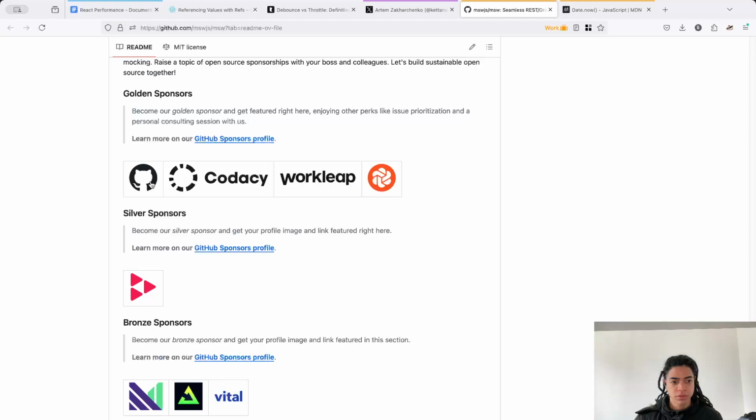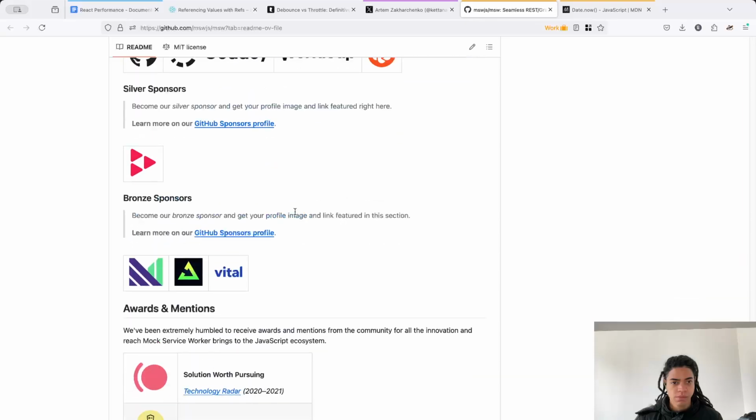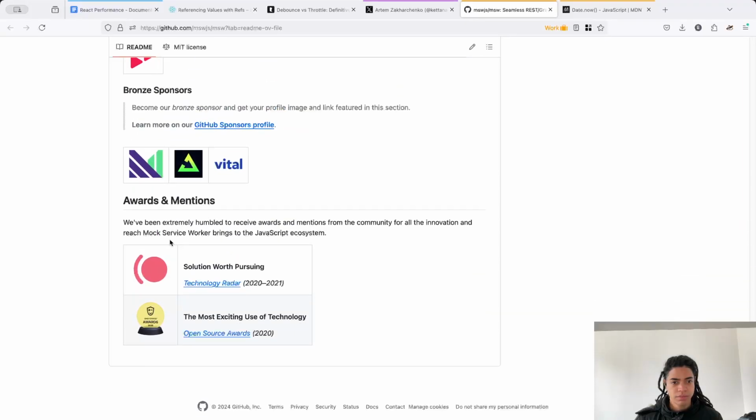Golden sponsors: GitHub, Codacy, Worklib, and Chromatic. Technology Radar, and Open Source Aware.